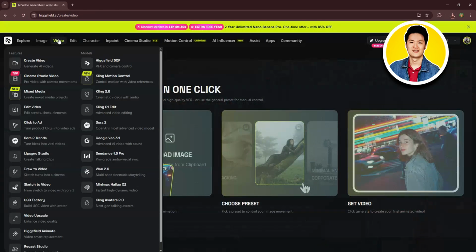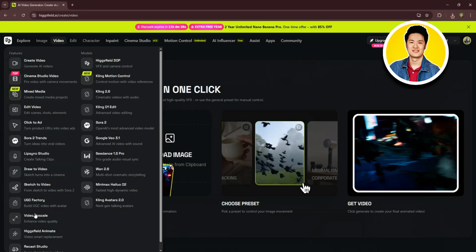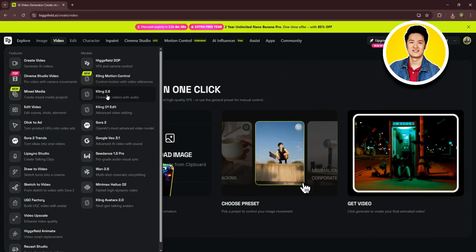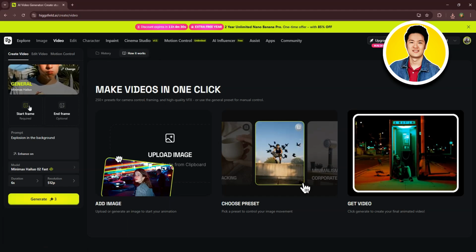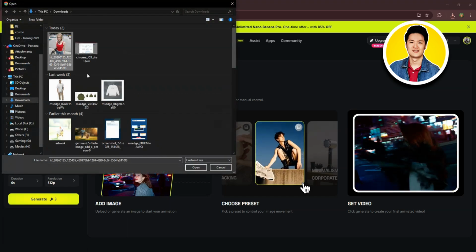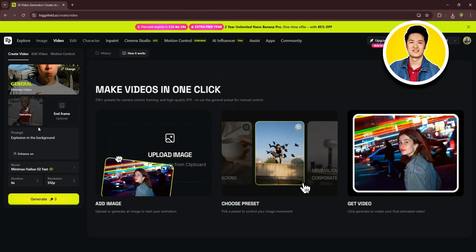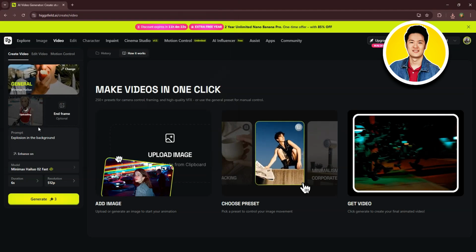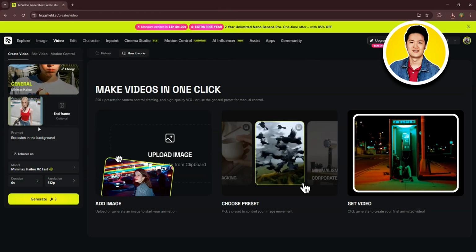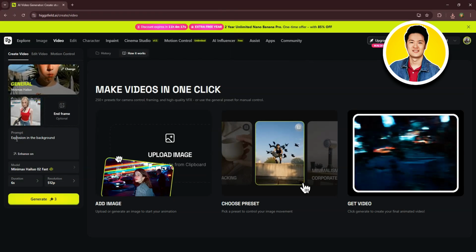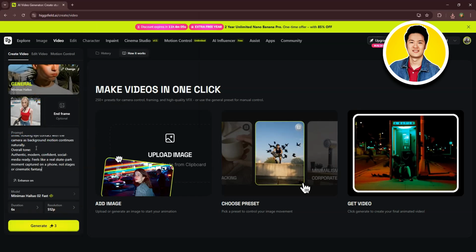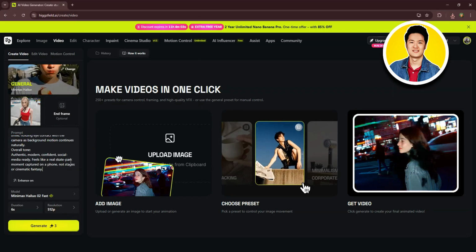Now let's go back and click on the video option on the top. From here, just go through the options and choose your desired model. And on the Start Frame section, let's add in the image that we've just downloaded. After that, it will be uploaded onto Higgsfield as your start frame. And once it's done uploading, you need to put in the prompt for your video on this section. So I'll just paste in a pre-written prompt.